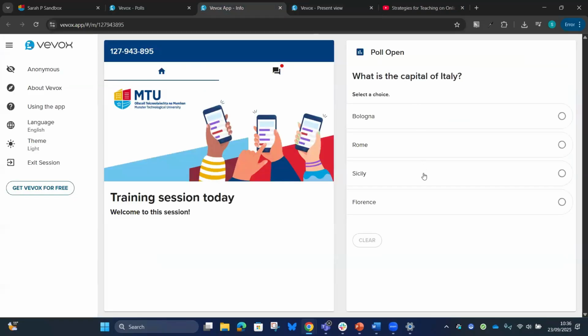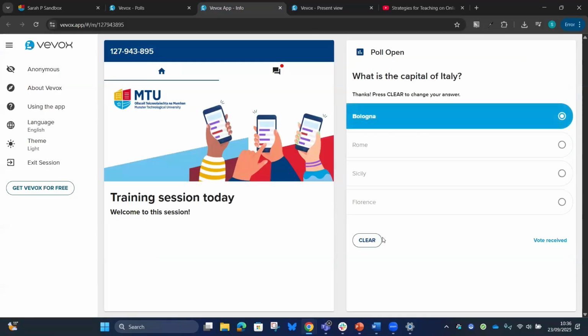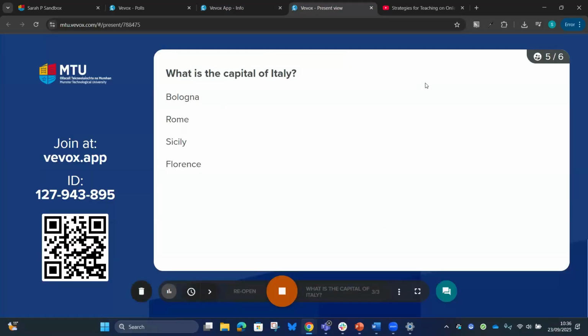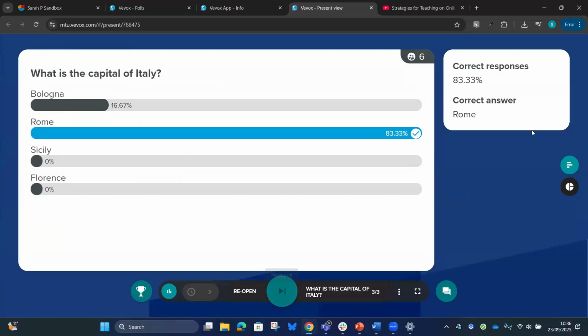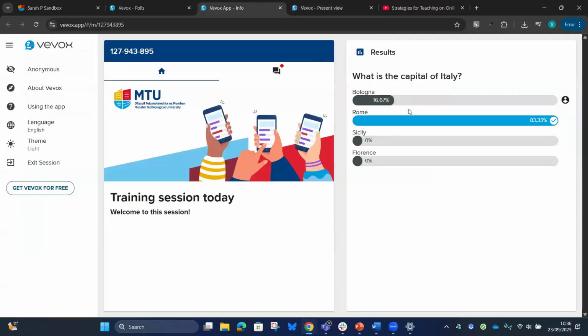I'll answer that here as well, so I'll get it wrong this time. And then wait for everybody to answer. And then I'm going to close that poll. And again, you can show it as a pie chart if you want as well. Got the correct answer here, and you can see here as well, it comes up on your participant app.